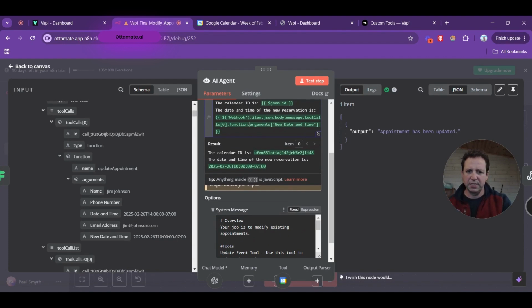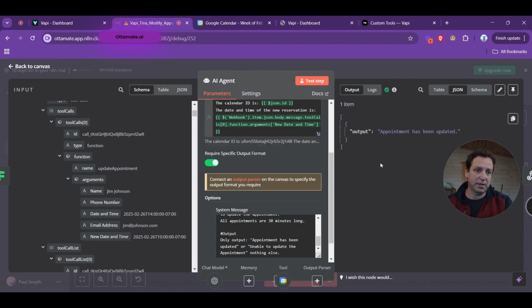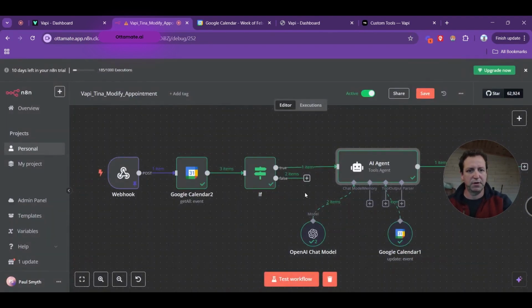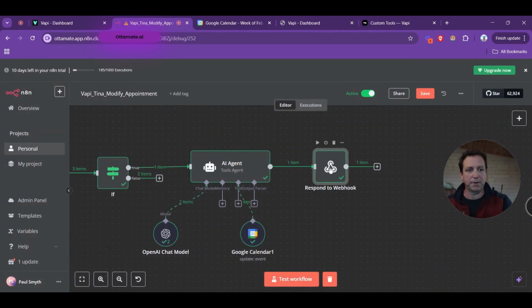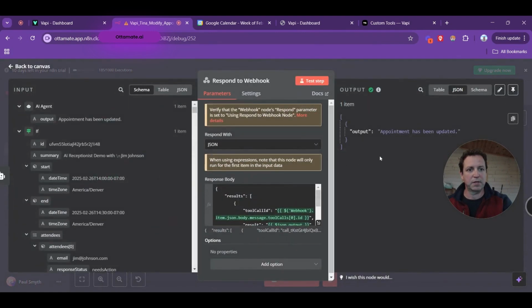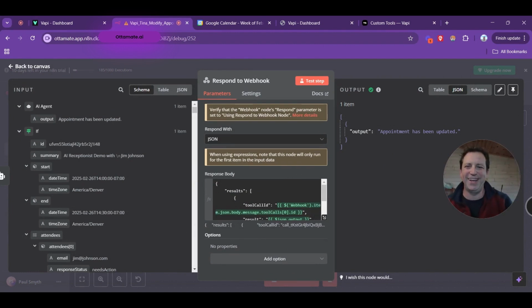And then again, pretty easy system prompt here: your job is to modify existing appointments. Tools: update event tool, use this tool to update the appointment. Rules: use the calendar ID that is specified to update the appointment. All appointments are 30 minutes long. And then the output: only output "appointment has been updated" or "unable to update the appointment," nothing else. And boom, here it is. Update appointment. Appointment has been updated because it was able to update it, like I showed you before on that other one. And then it responded to the webhook. And the webhook is "appointment has been updated." And boom, this is the whole thing.